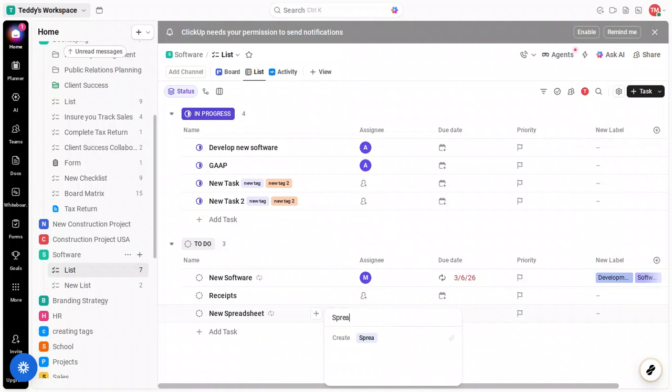Add another the same way. Just like before, you can open the tag settings right here to change the color or add a custom shade. It's the exact same process. So whether you're tagging from the list or from within a task, the tools and options are identical.